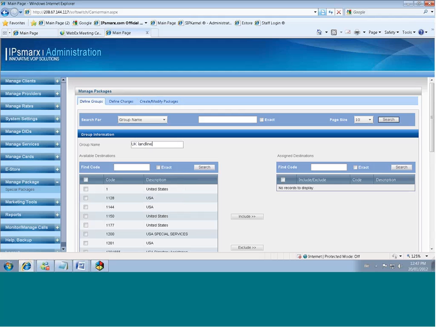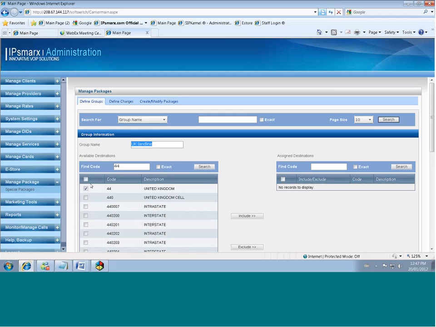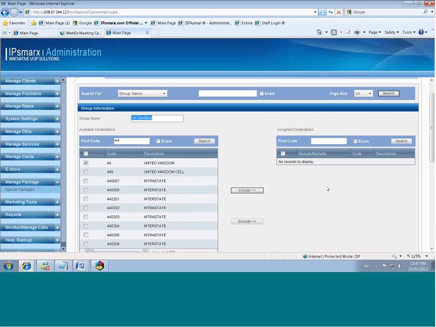And here, you already by default have all the codes available, so you can search for the codes. In this case, UK is 44. And I'm going to include such codes once the system finds it, like this, to be part of this group that I am creating. So I select the country code 44 and I include it.